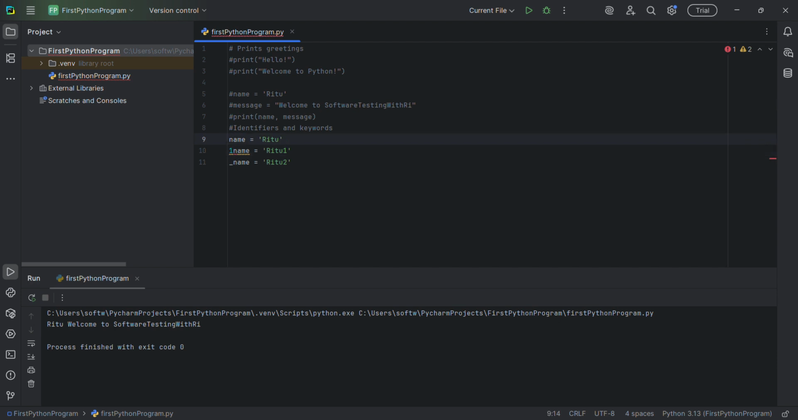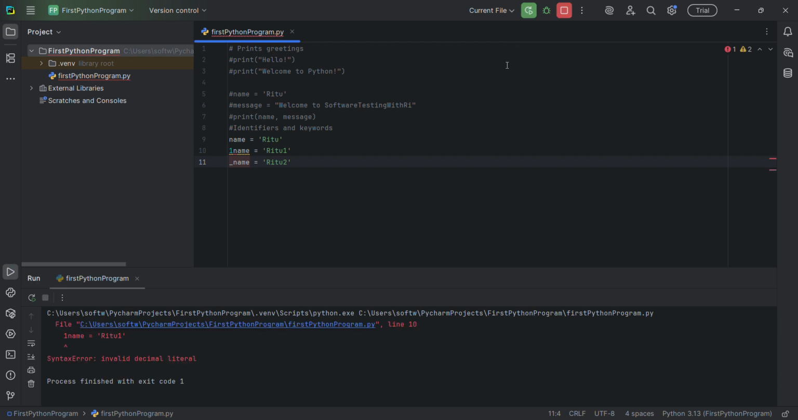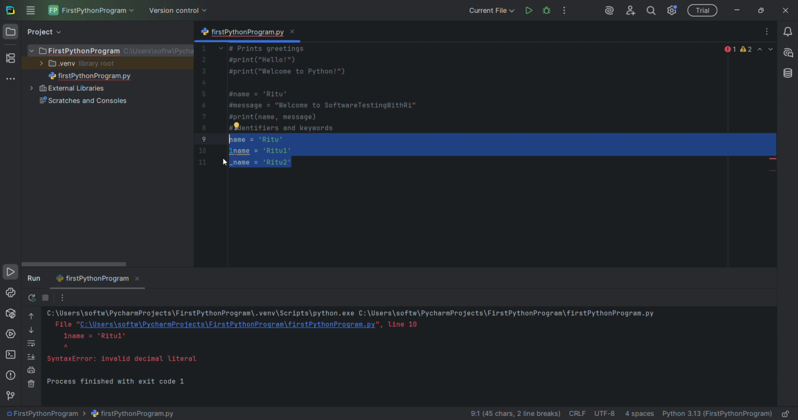So you see here some reddish or yellowish line under the 1name because it is giving an error: we cannot use identifiers with names starting with numbers. We can have only identifiers with names starting with either a letter or an underscore. If we run this, we should get an error for this 1name. So you see, we got an error. We cannot have identifiers with a name starting with a number. So this is about identifier naming.